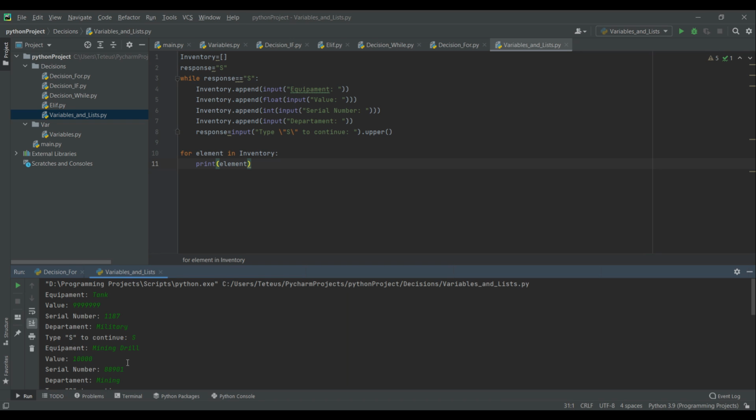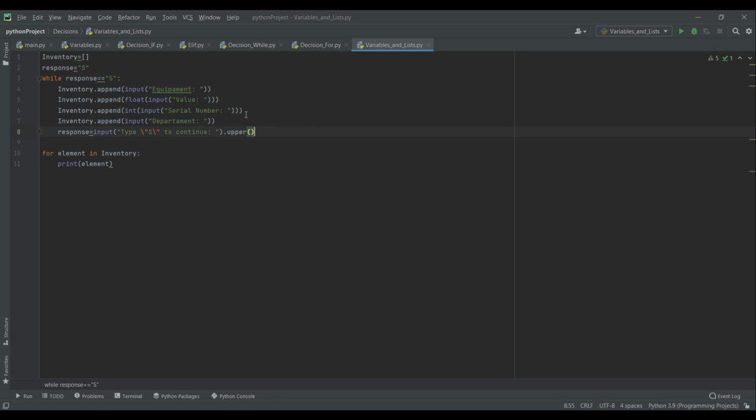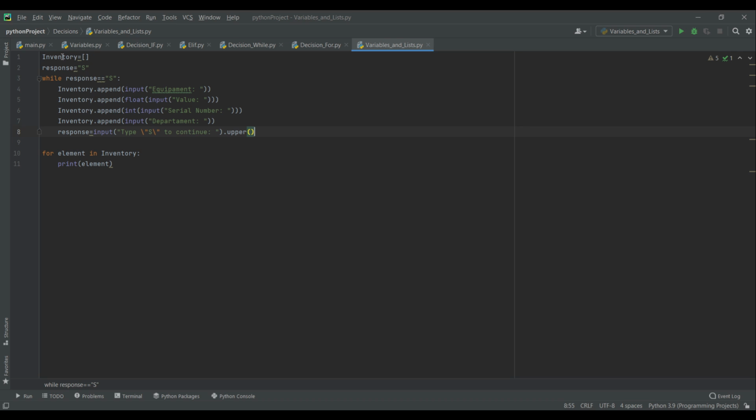So let's break down the code itself. First, I'm creating the list via this. Whoops, clicking the wrong one. I'm creating it via this. So this is the code that allows me to create a list.